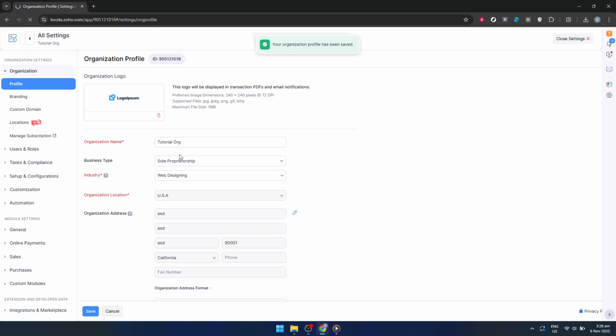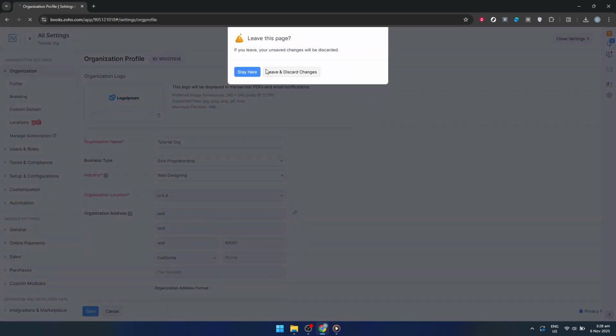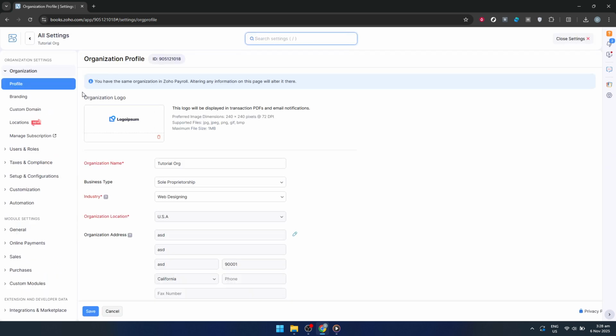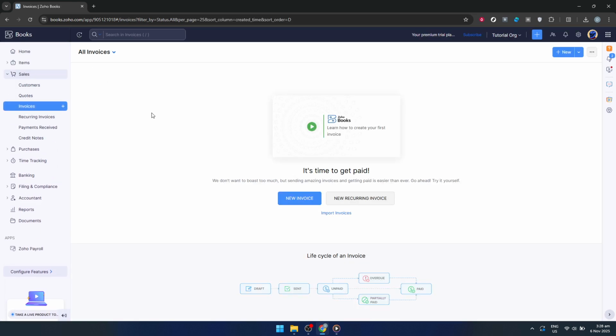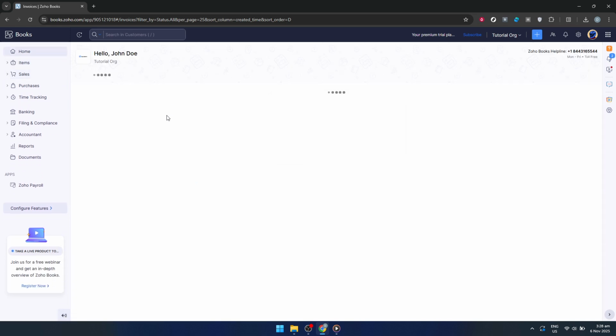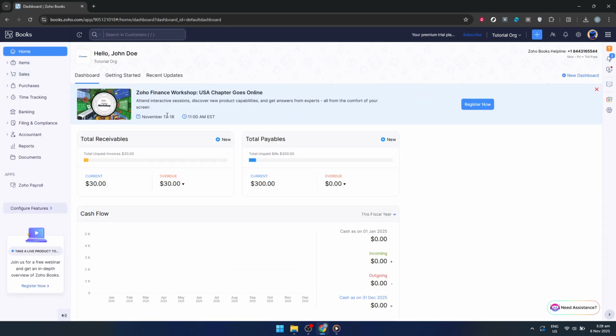This means that all your transactions, invoices, and even your email notifications will carry your logo, making your communications look polished and professional. This simple addition to your profile can make a significant difference in how your clients perceive your business, giving you a cohesive look across all your documentation. By ensuring that your branding is clearly presented on everything that goes out to your customers, you not only enhance recognition, but also convey professionalism and attention to detail. That's all it takes to add a logo to your Zoho Books profile.